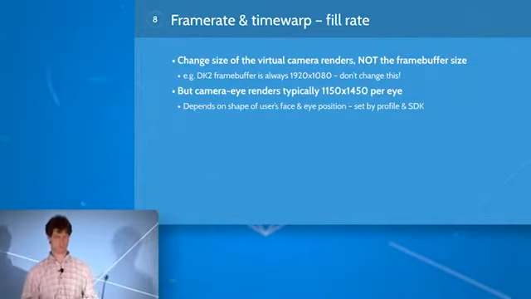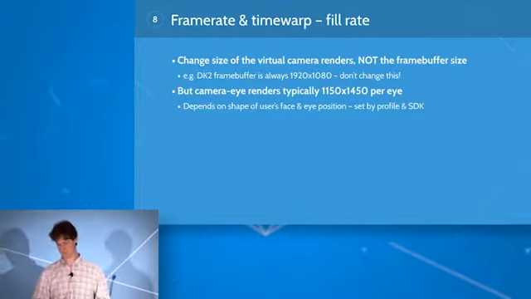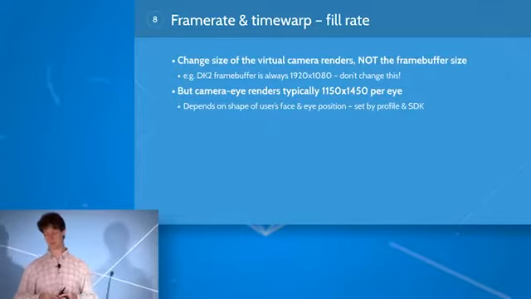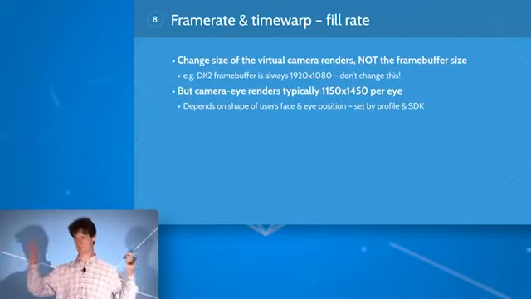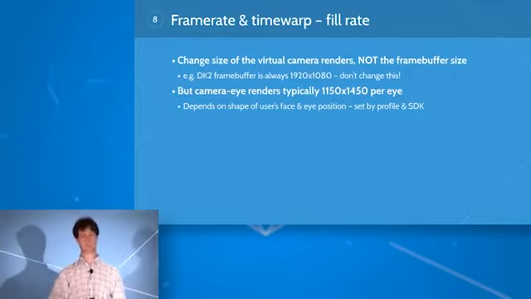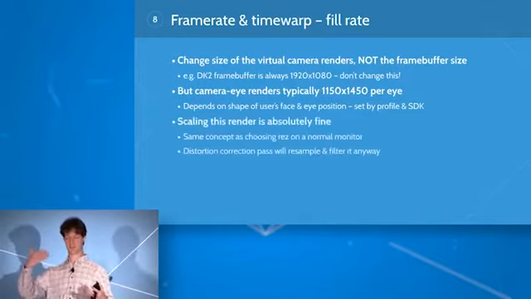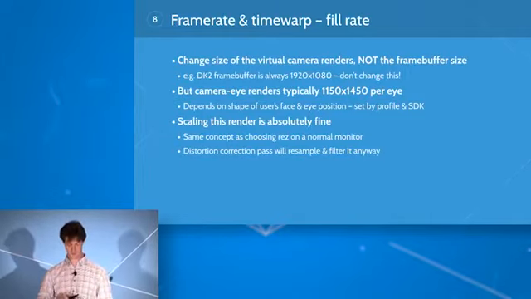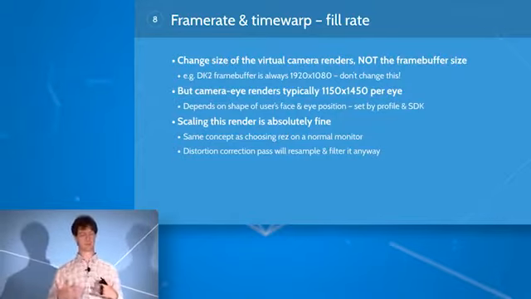Fill rate is sort of harder and also easier. We're rendering these large frame buffers, and we're rendering them at a high rate. It's just hard. Fortunately, we do have a nice control. Naively, we think about the frame buffer of the device, like DK2 is 1920 by 1080. So don't change that. Don't change what's actually going out on the wire. Don't change the actual final frame buffer. What you can do is change the size of the render target that you render to before we do distortion. That's actually the main cost.